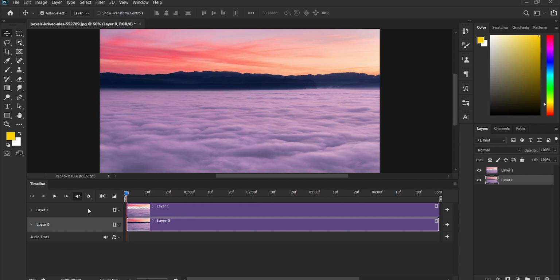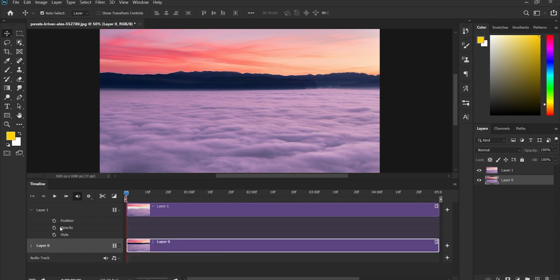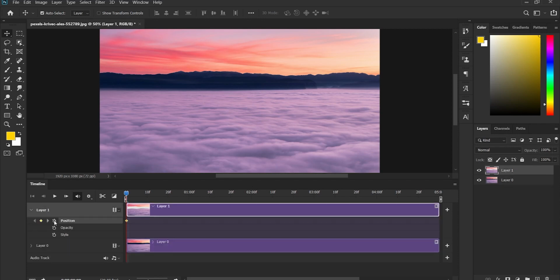Great, now I can create some keyframes. I make sure that my cursor is at the beginning of the sequence. I click on this arrow here and add a position keyframe at the start. You can see it here, it's like a yellow diamond. I grab the cursor, bring it to the end of the sequence and add another position keyframe.